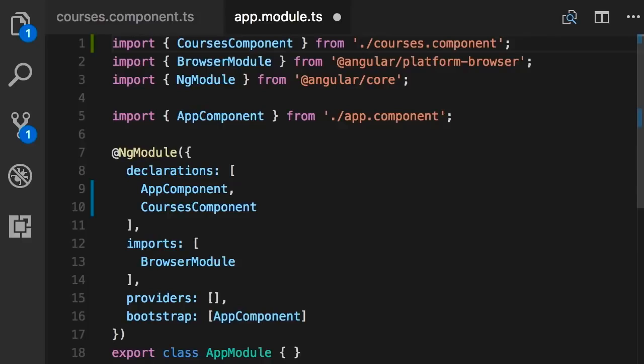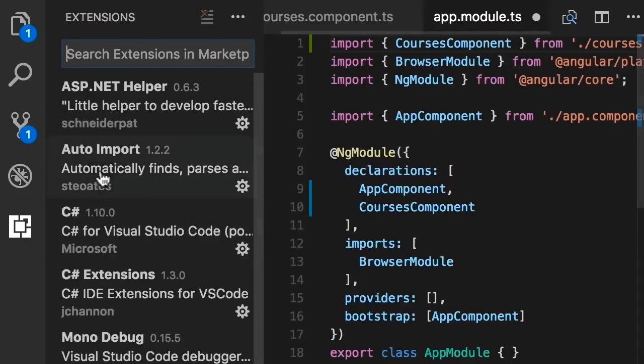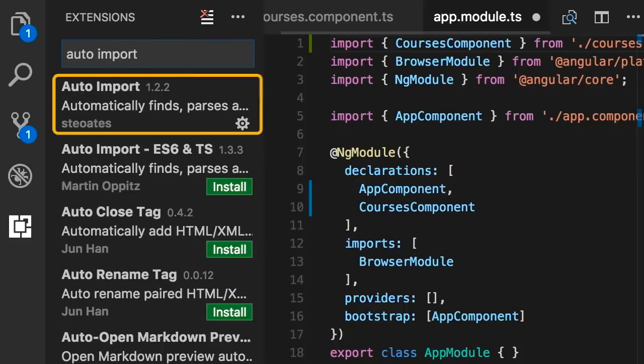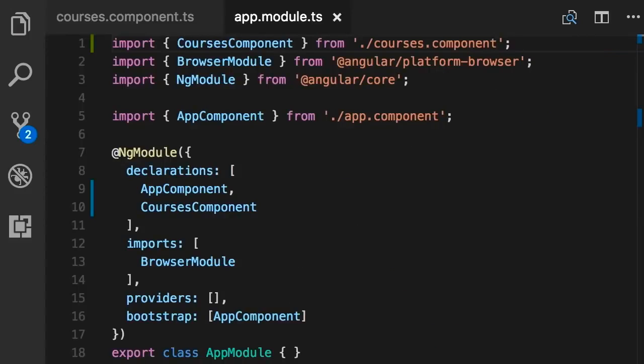So if you want to add this plugin to your VS Code, simply go here and in the extension search box, search for auto import. Currently I'm using auto import 1.2.2. Simply install it and then you'll have to restart VS Code. All right, so here's our second step.